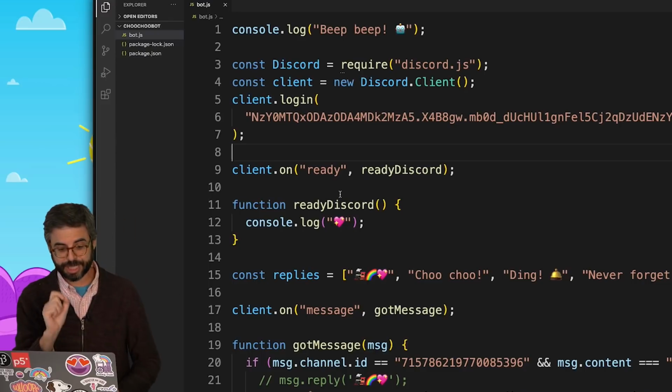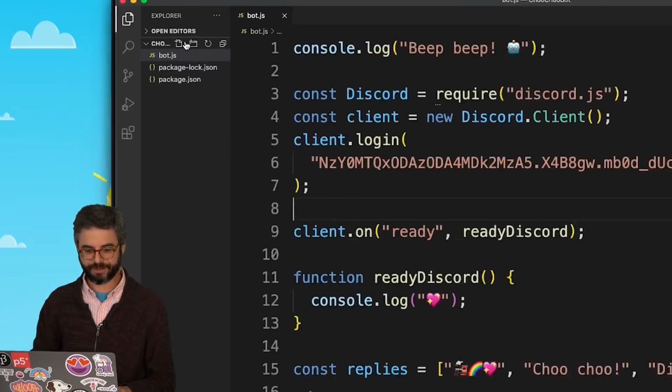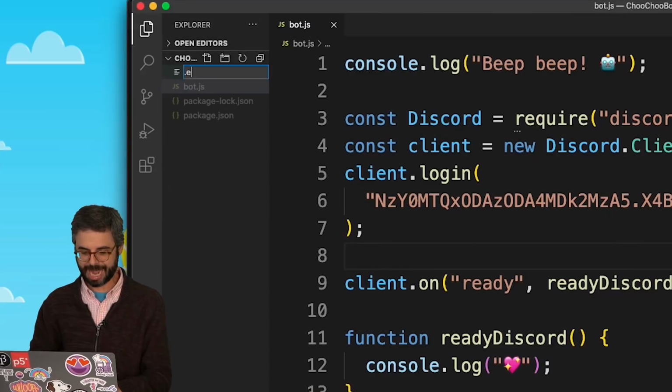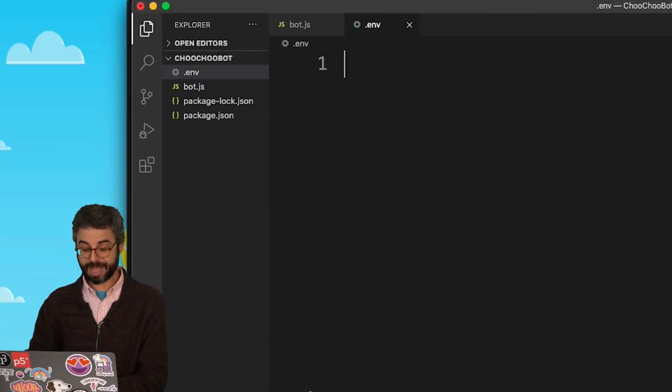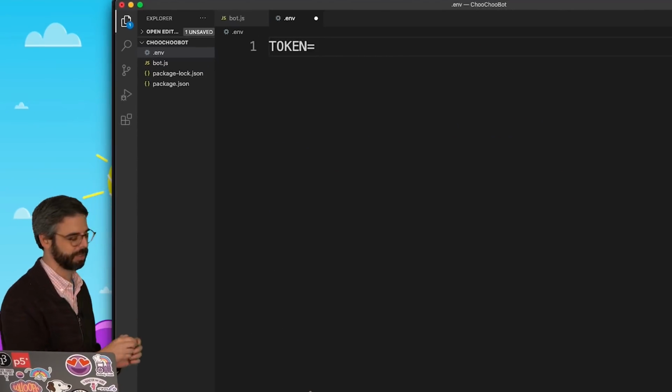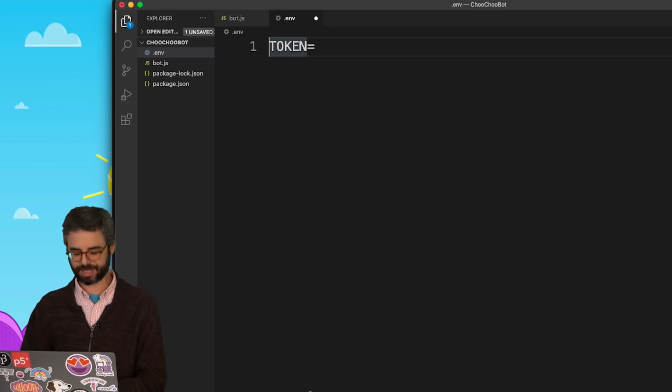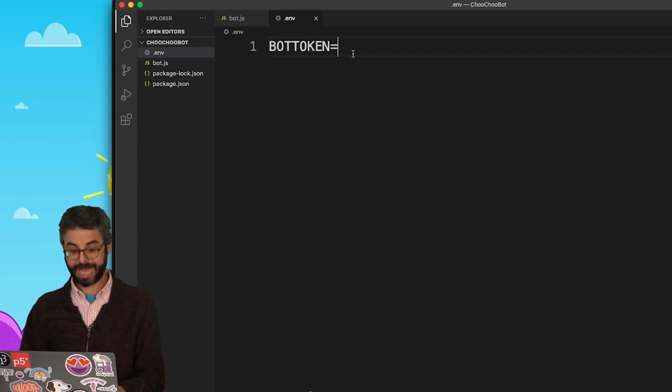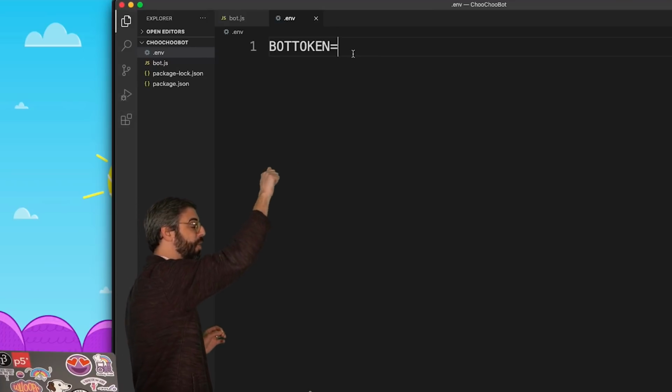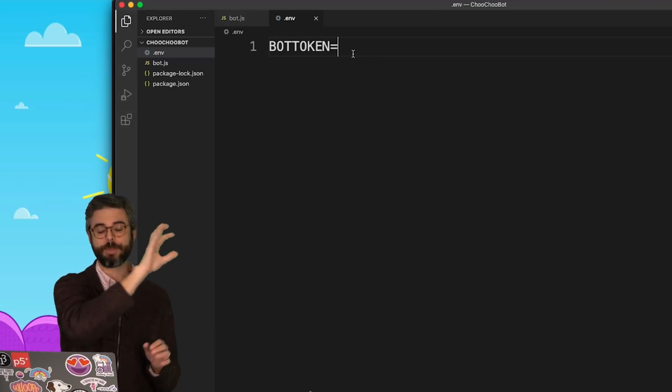So the first thing that I need to do is create a file. I'm going to make a new file, and I'm going to call it .env. And in that file, I want to say token equals. And maybe I want to be a little bit more specific. Let's call it bot token. And then I want to paste the value of the token there, setting that environment variable to that value.